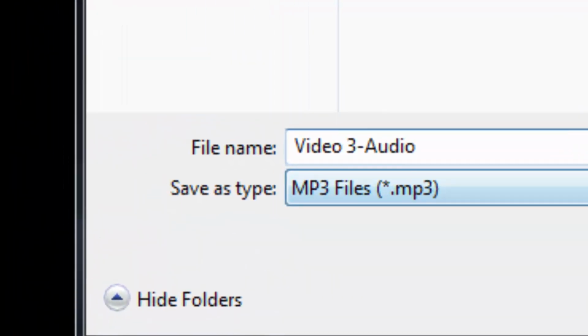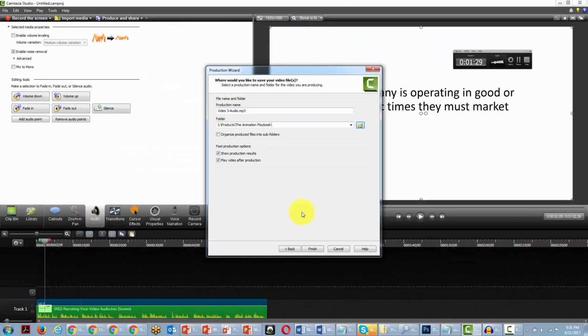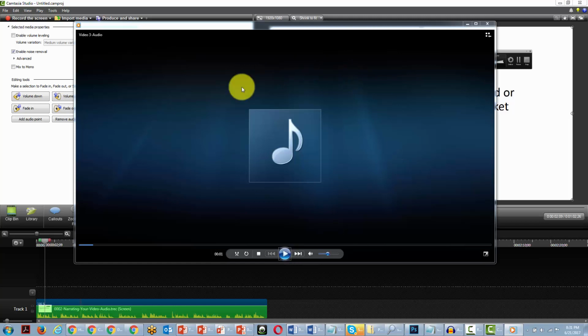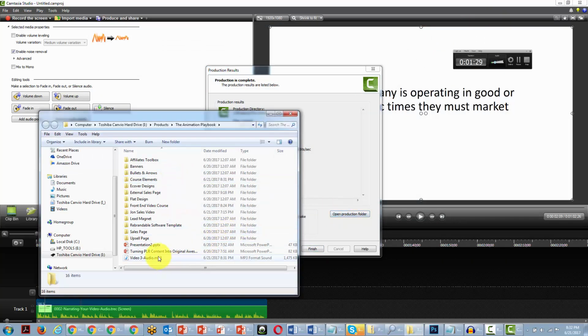Okay, we're going to go ahead and save this. Now we're going to save this as an artifact for this course. We're going to save this as the audio we created in video 3. So we're going to save that, and then we're going to click finish. Now if you have Windows, Windows is going to play that file right away. What you can do is open the production folder inside of Camtasia, and then there is your audio.